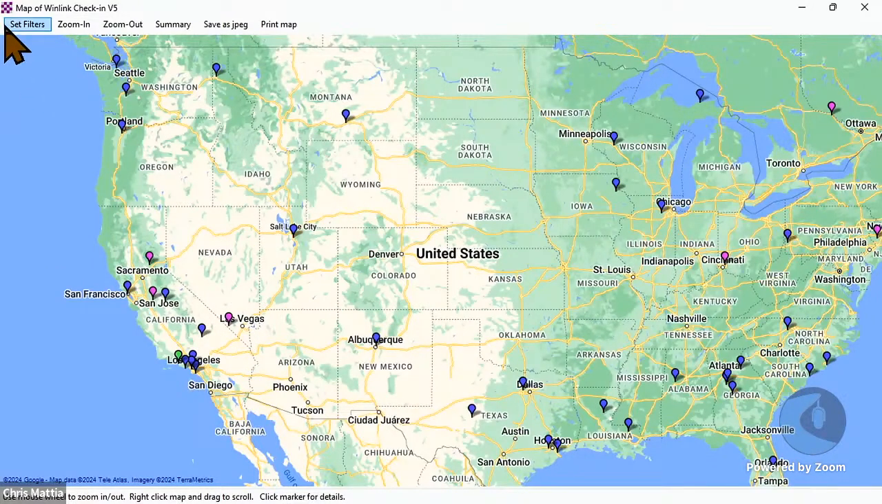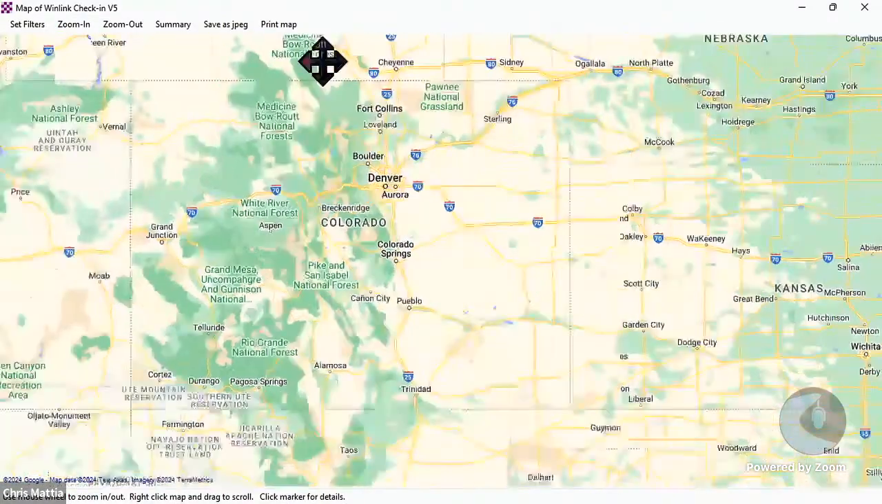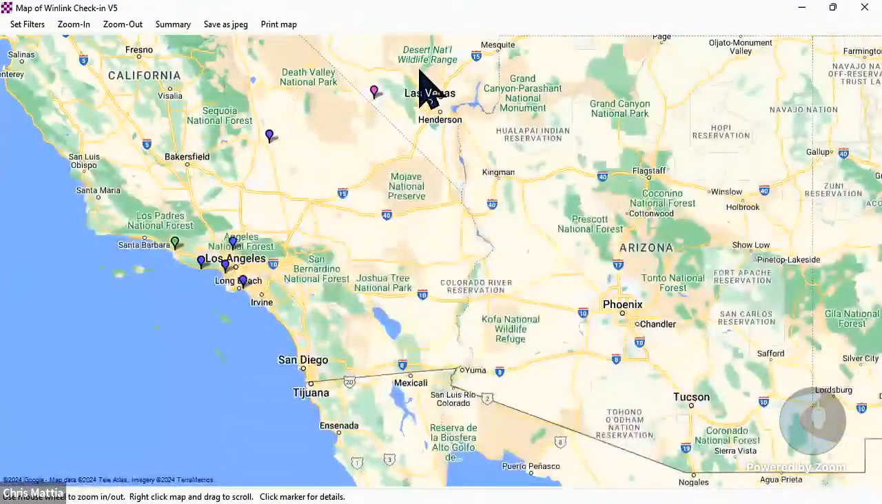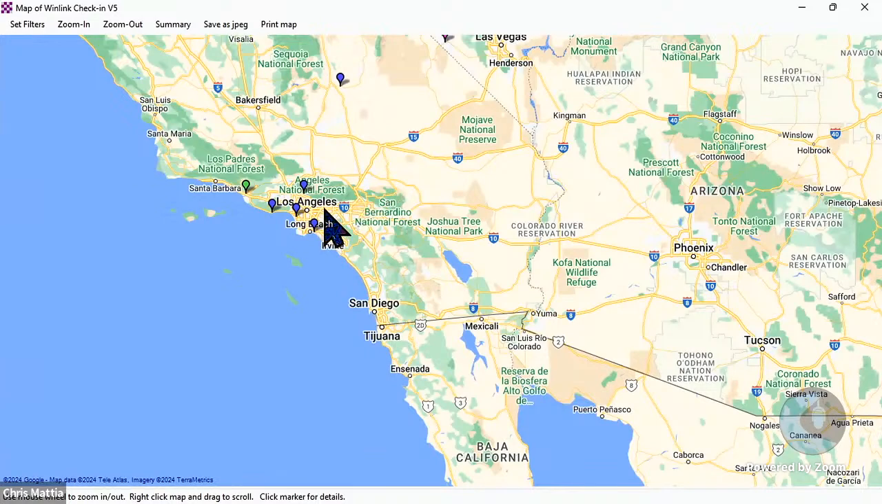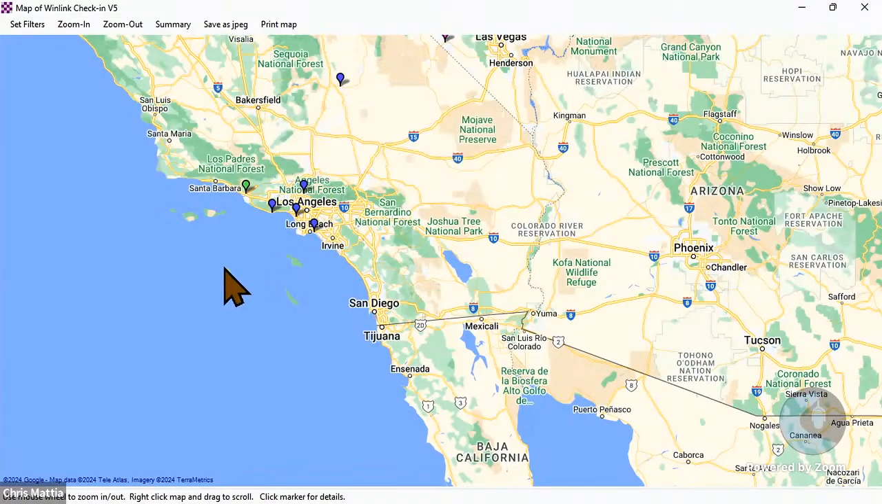And let me zoom into Southern California, because we usually have quite a few that are down in this area. Make sure people can see that we did get the pins for them that are located in there. Eric and Craig and Logan and all those stations.